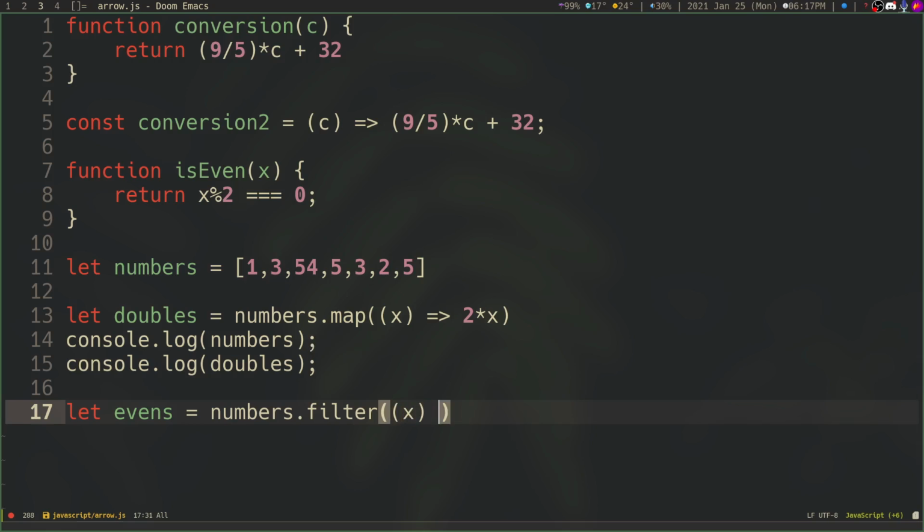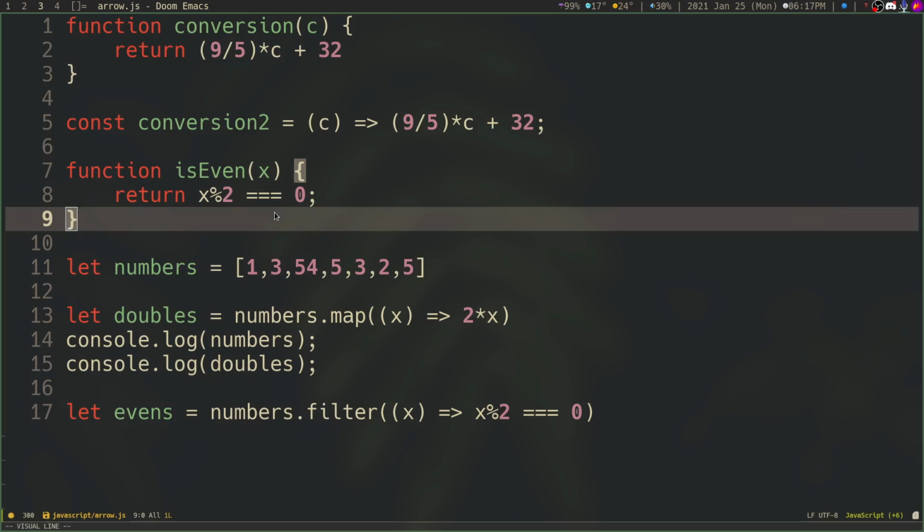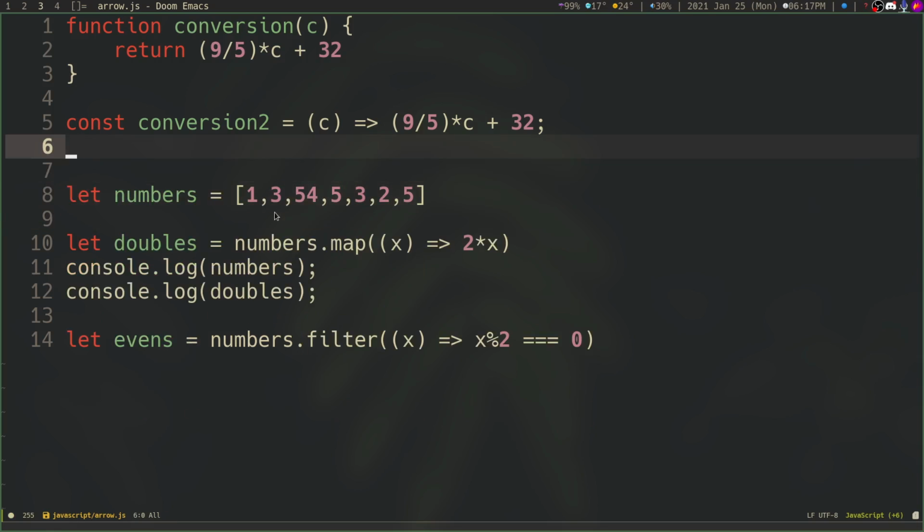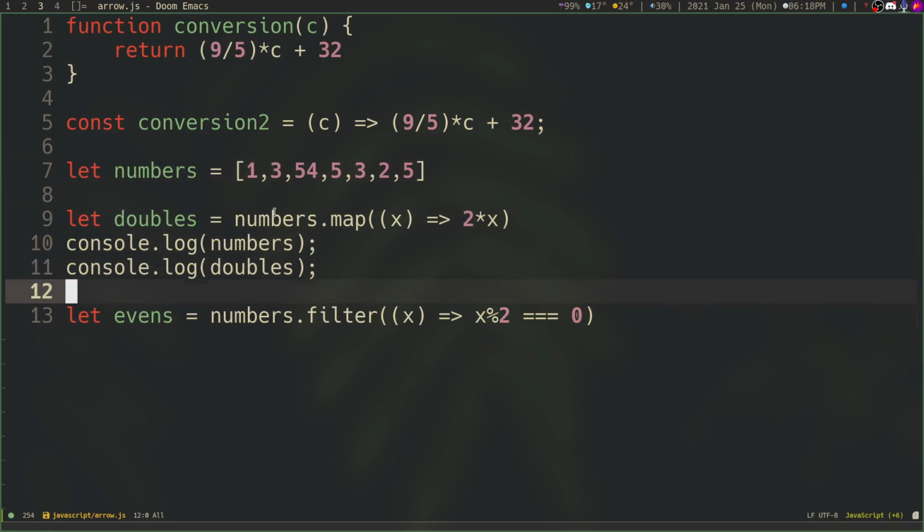Parenthesize x. Mm-hmm. Yep, arrow. Mm-hmm. X percentage 2 and triple. Yep, triple equals 0. All right, so you see, that's correct. Absolutely correct. Yes. So you would see why we would want to use the arrow functions, right? It makes you write a lot less code.